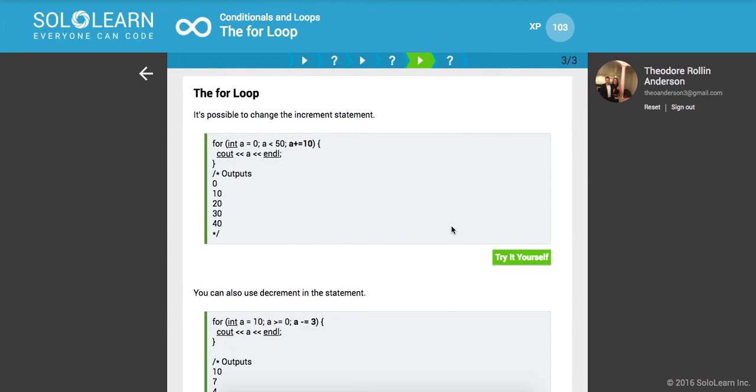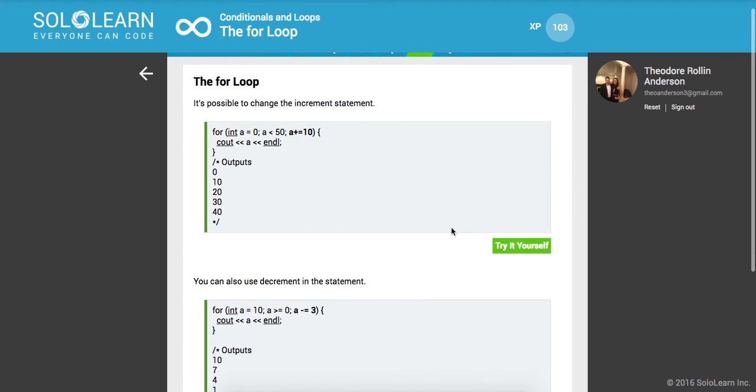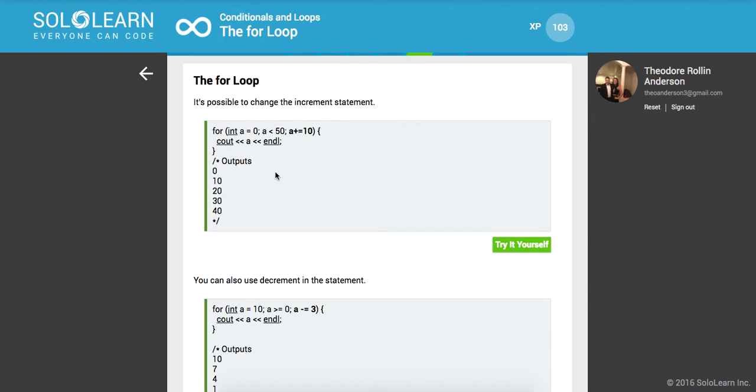Awesome. So, the for loop. It's possible to change the increment statement. So here, for int a equals 0, a is less than 50, and here instead of the typical a++, we're incrementing a by 10 each time. So as you can imagine, it's going to start at 0, and then it's going to go to 10, to 20, to 30, 40, and then it's not going to run because it's not going to be less than 50.